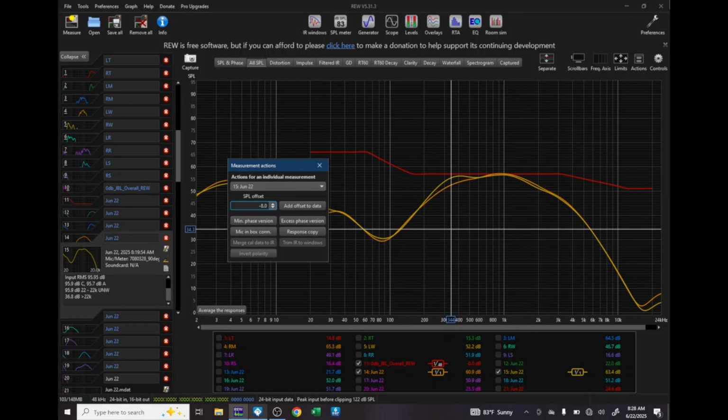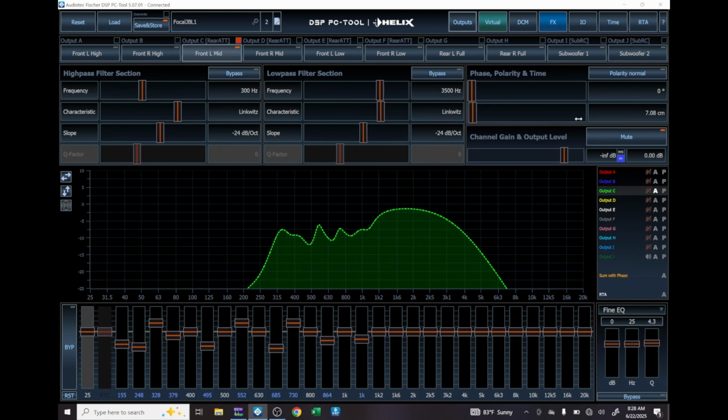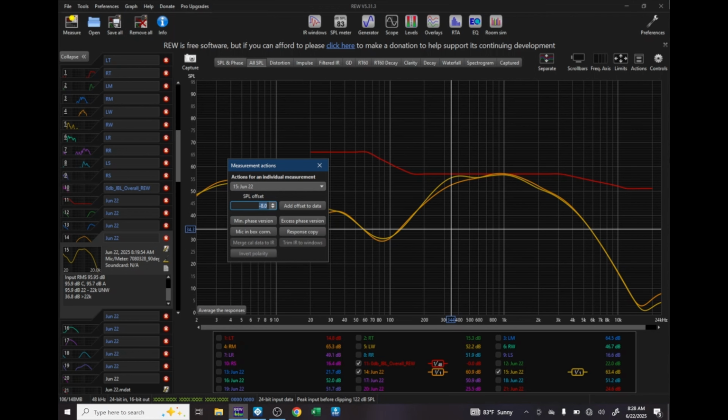So what we're going to do is go here. Left mid. This one is minus 8.5. This is always a pain. Minus 8.5, enter. And the right mid, we said it was going to be what? Minus 8. Minus 8, right? Good. So we're done with the tweeters. We're done with the mids.